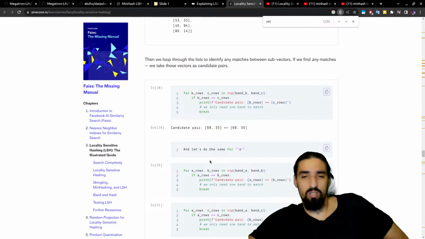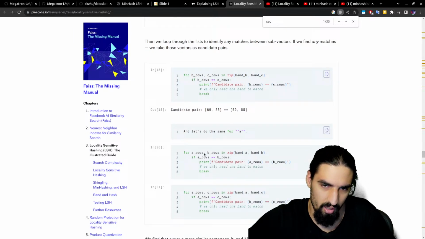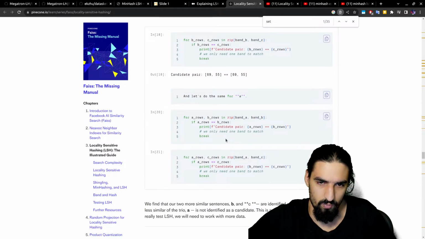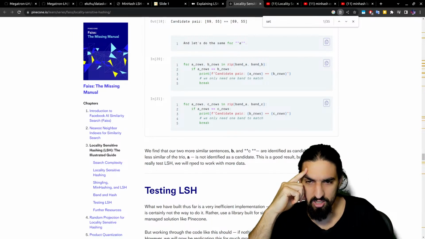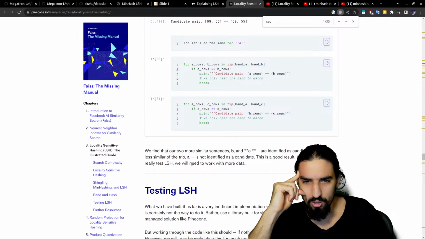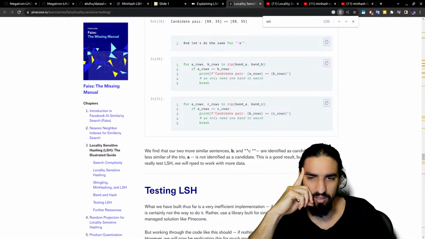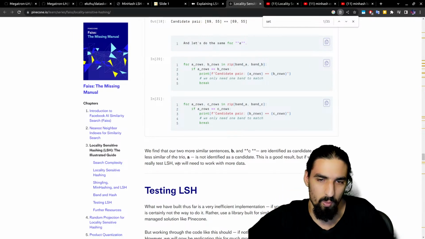And let's do the same for A. We find that our two more similar sentences, B and C, are identified as candidate pairs. The less similar of the trio, A, is not identified as a candidate. This is a good result, but if we want to really test LSH, we will need to work with more data.